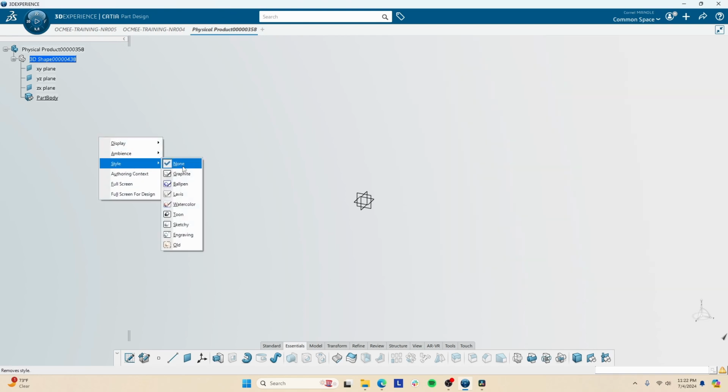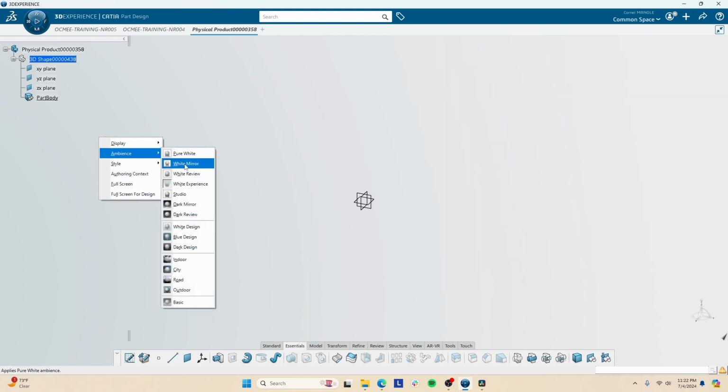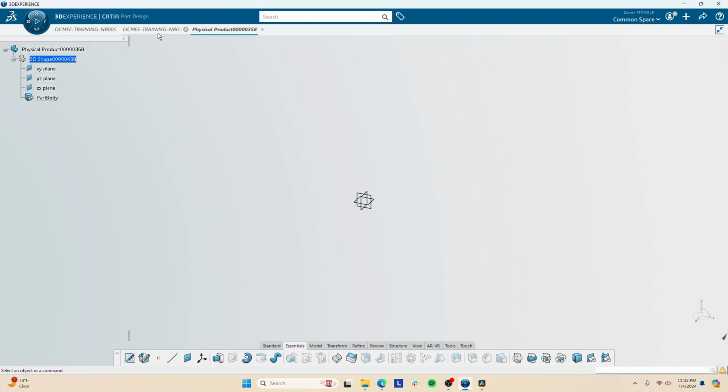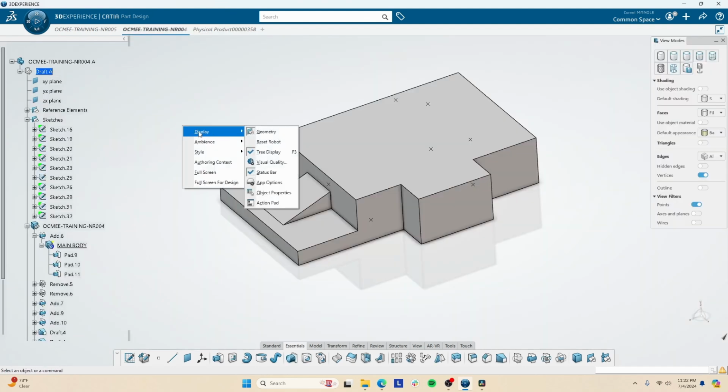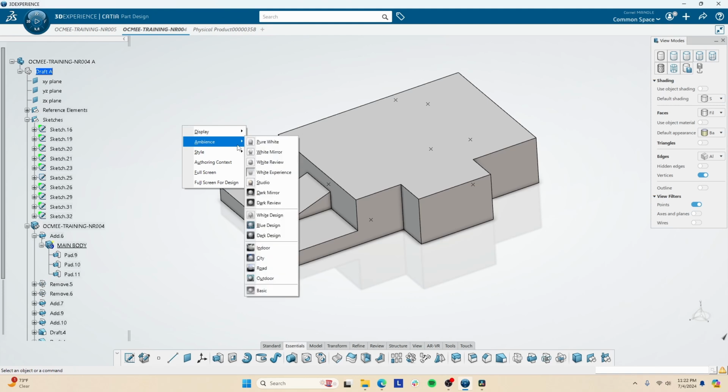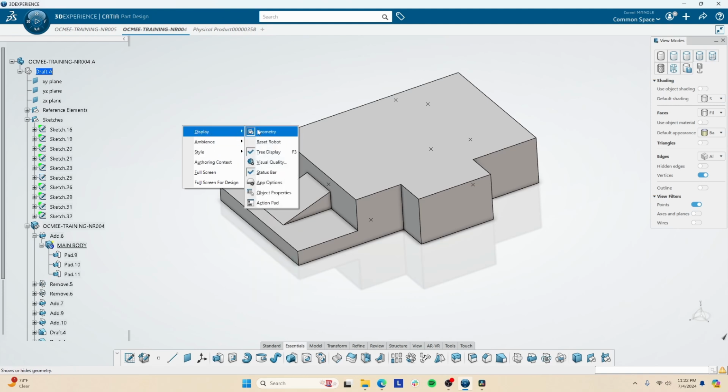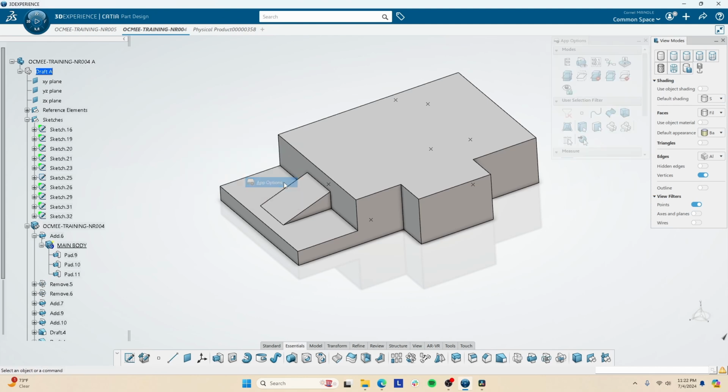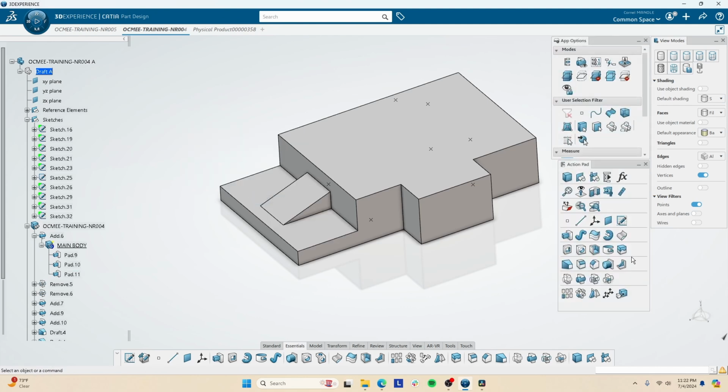Another thing that you could do is change the styles of the 3D models that you are being displayed in front here. Let me go here, for example. You could change the ambiance, the style. You could toggle some menu options. So for example, we have the app options and the action pad. The action pad is basically just like a pull-up menu where you could put your commonly used features. You can see a lot of these things here are just duplicates of what's in your menu bars down here.